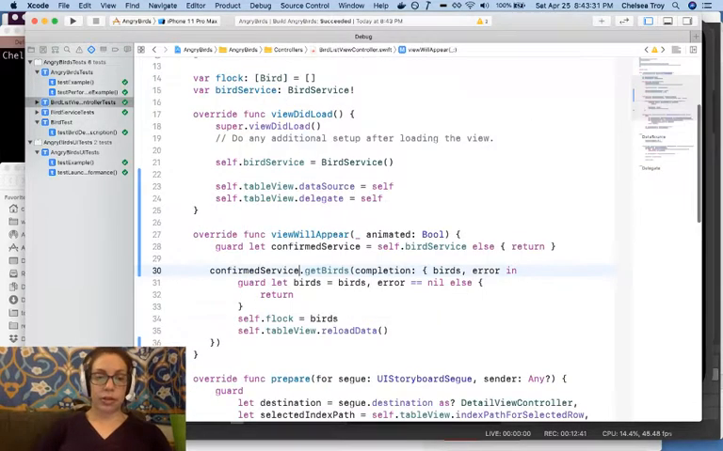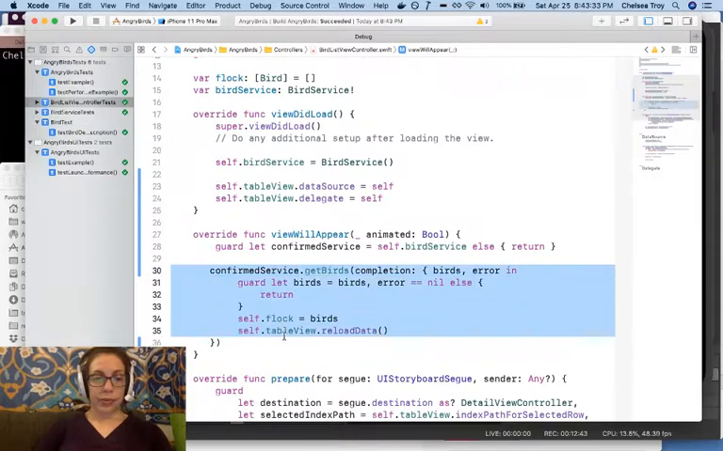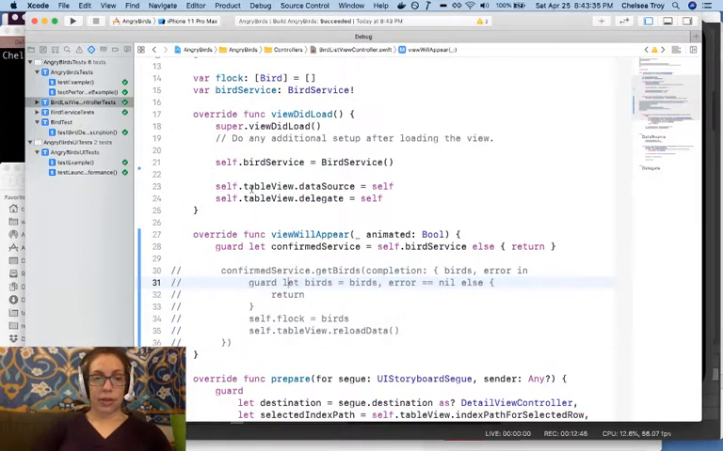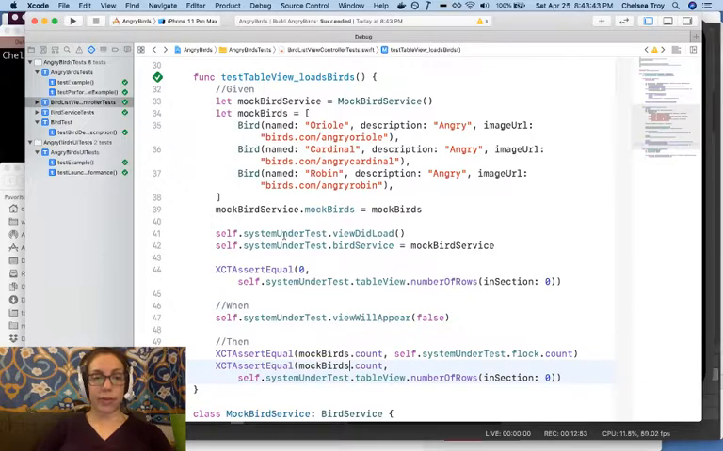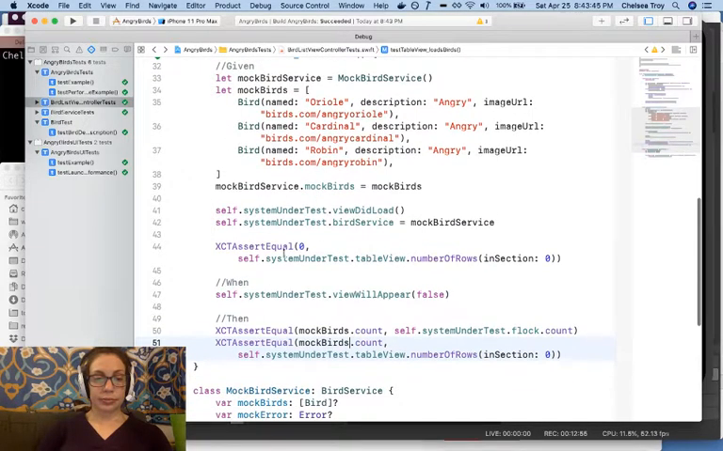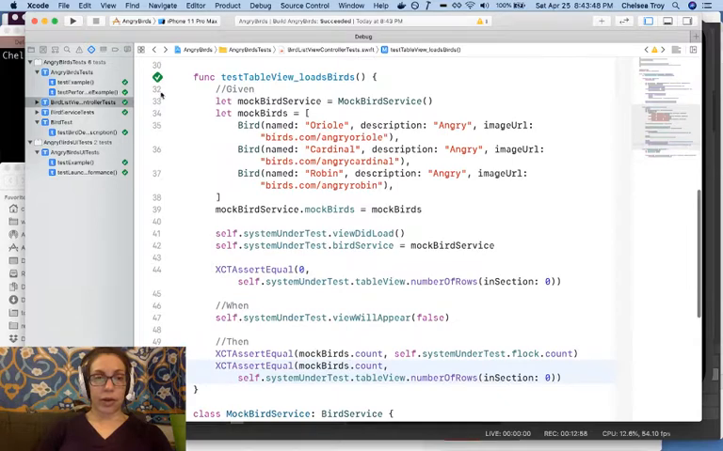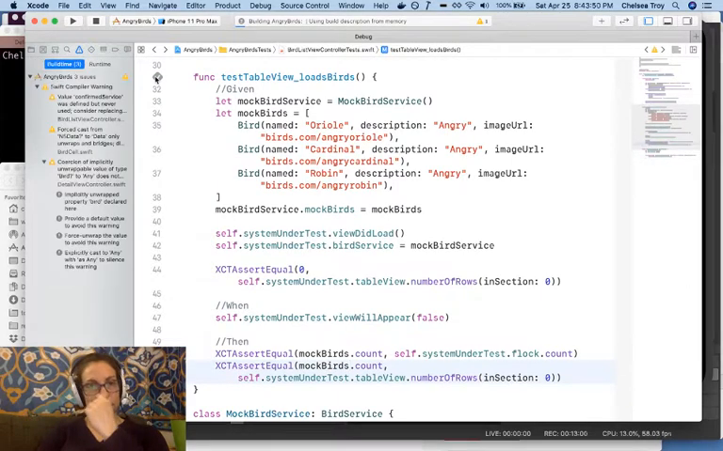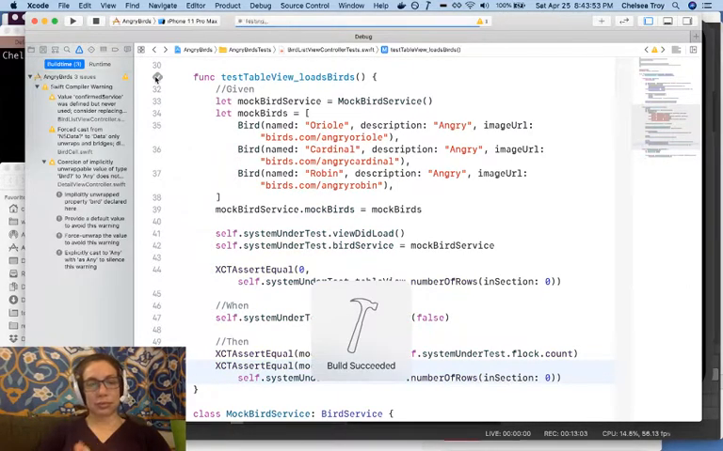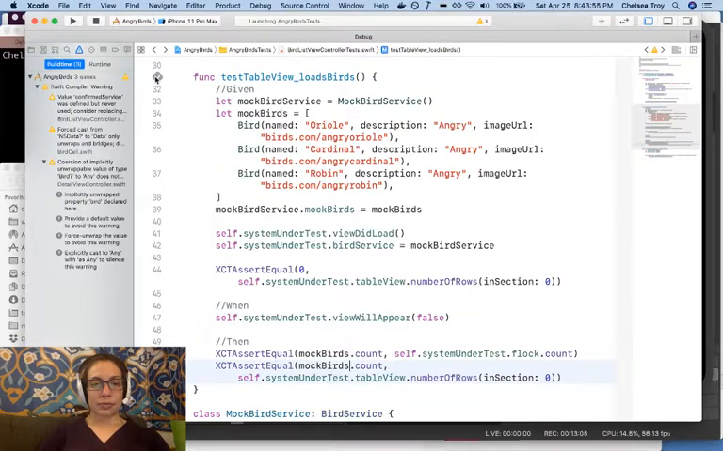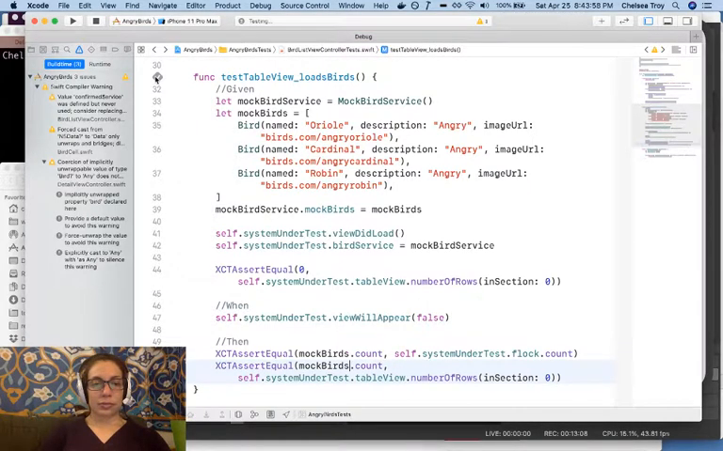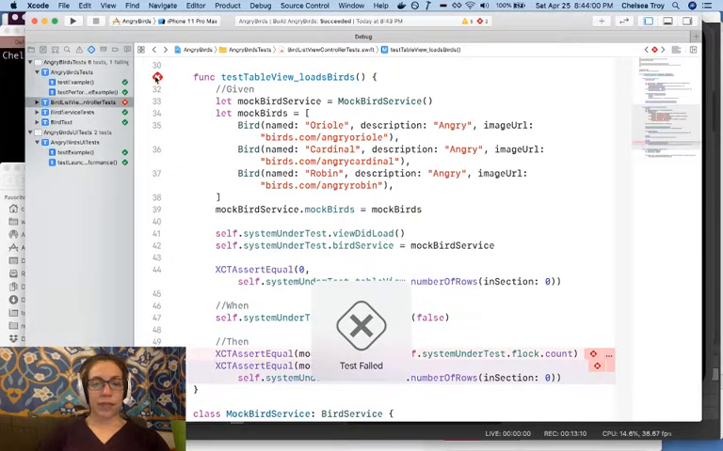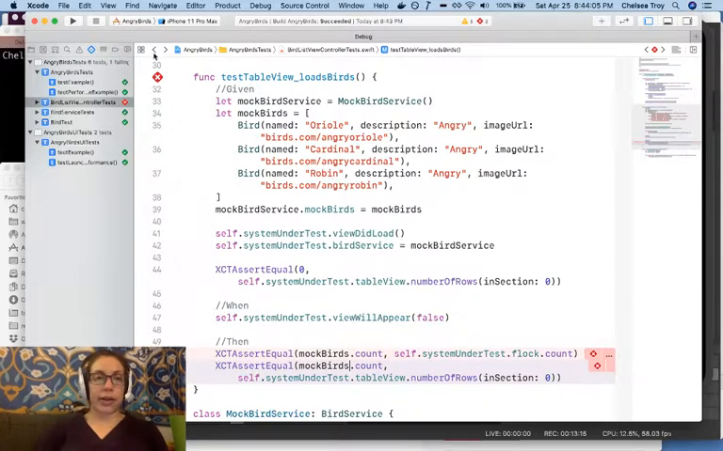Finally, let's ensure that the code that makes it pass would cause it to fail if it were removed. So let's take that out. Our viewWillAppear functionality has now been commented out. And now if we run our test, it fails. Good. Our test is testing the functionality that we intended.